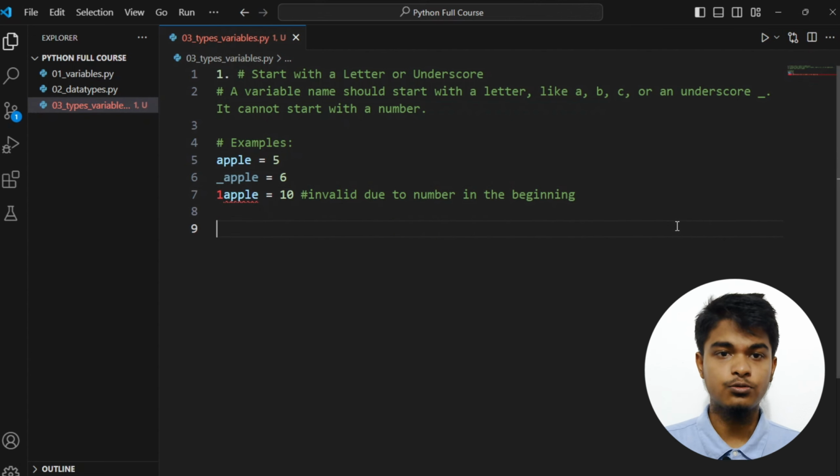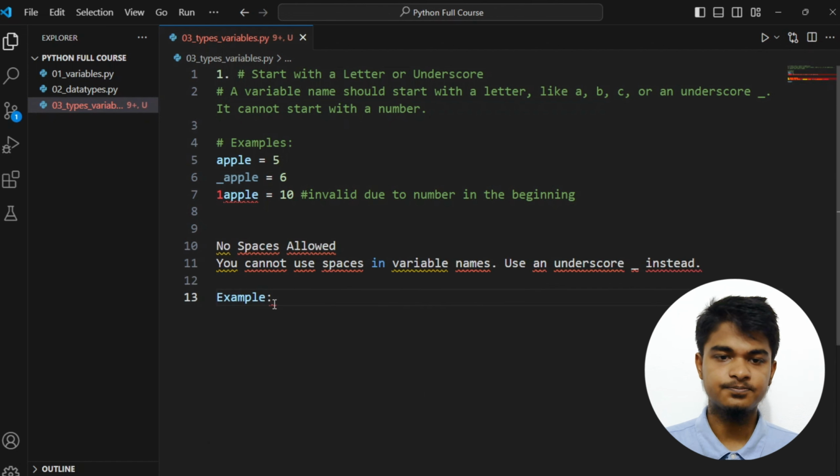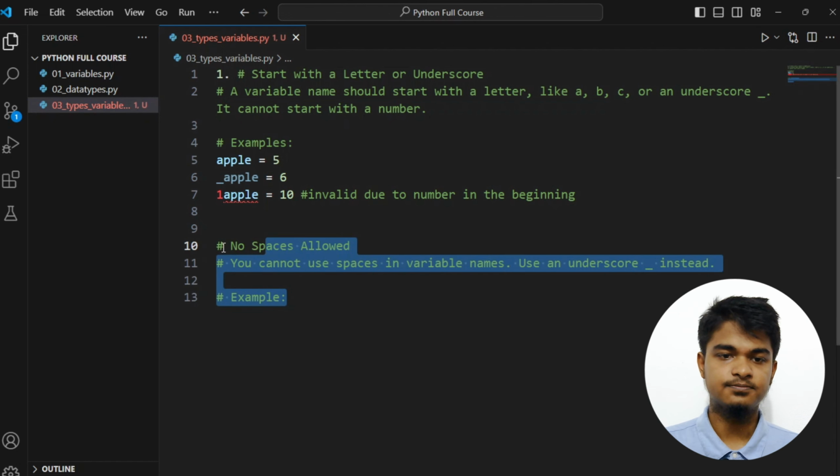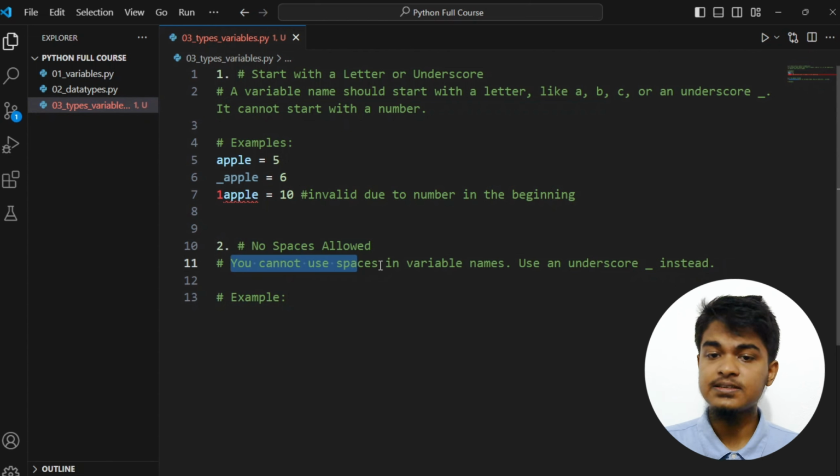Let's move to number 2. Let me grab my note. Let's number it. So, no spaces allowed. You cannot use spaces in variable names. Use an underscore instead. So let's see some examples.